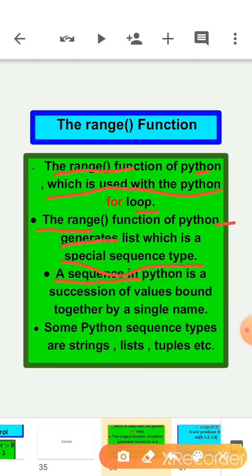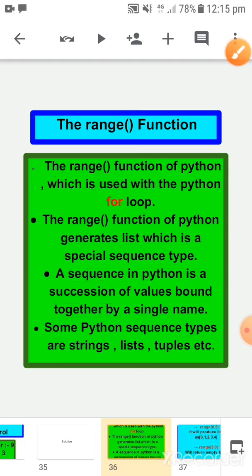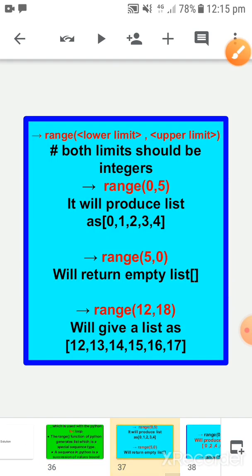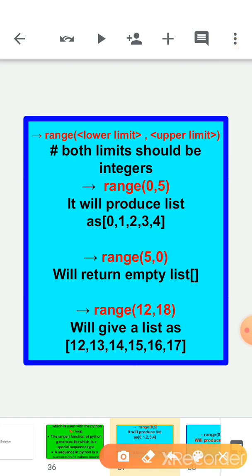A sequence in Python is a succession of values bound together by a single name. Some Python sequence types are string, list, tuple, etc. Okay, so let's see a few examples of range. Now the basic syntax of range is range, lower limit, upper limit. Both limits should be integers.